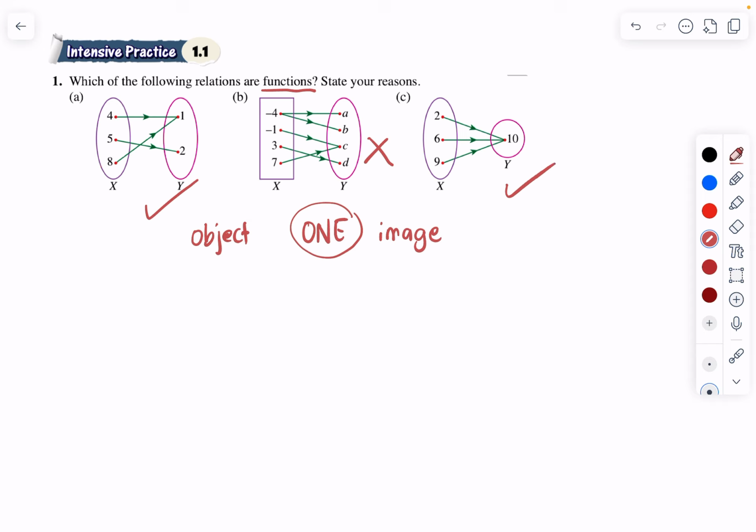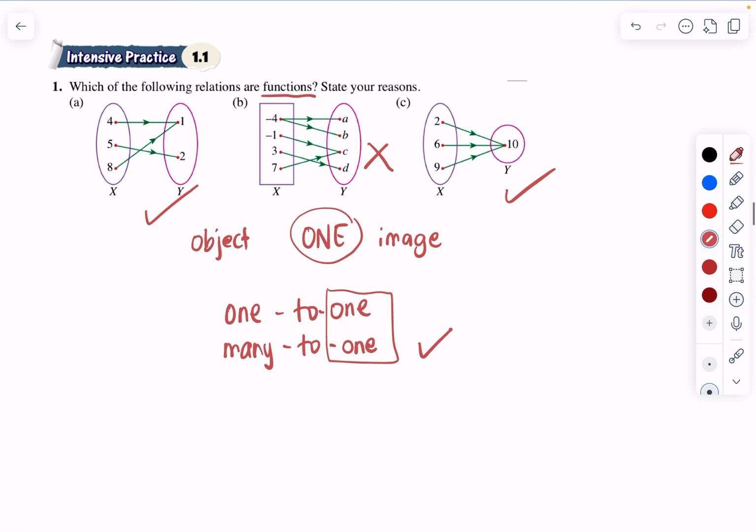Okay, I'll give you a quick tip. If it's a one-to-one relationship or a many-to-one relationship, it is a function. Basically, the end must be 1, because one object must only have one image. So this is a many-to-one function.